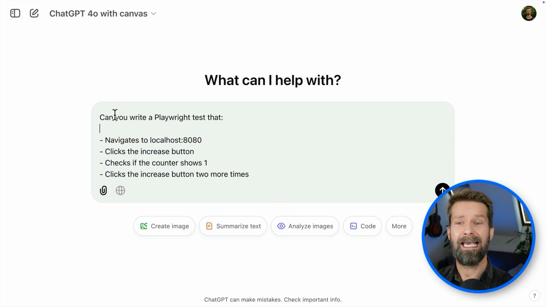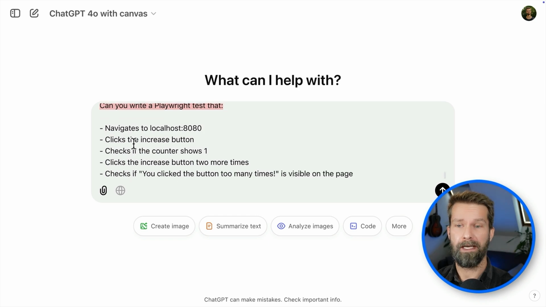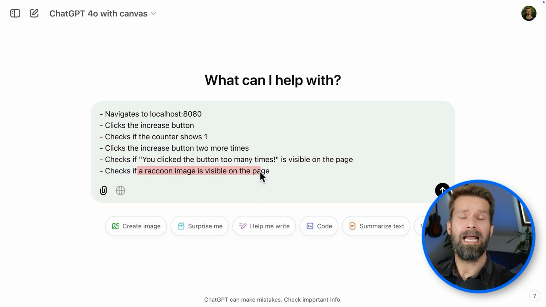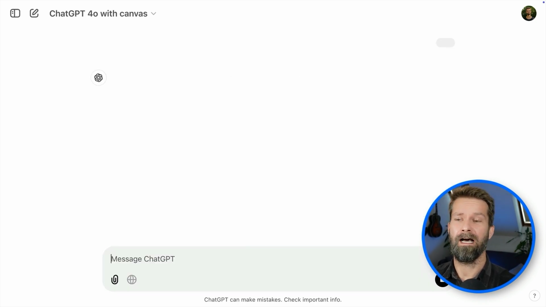And then below, again, we tell ChatGPT what Playwright should do. So it should navigate to localhost 8080. It should click the increase button. It should check the counter. It should click the button 2 more times. Then we're expecting this message here to be visible and also that this image of this sad raccoon will be visible on the page. So let's see what happens now that we provided more context in our prompt.